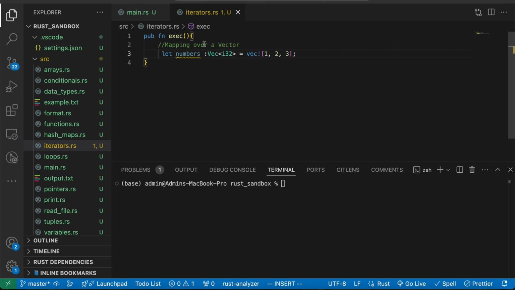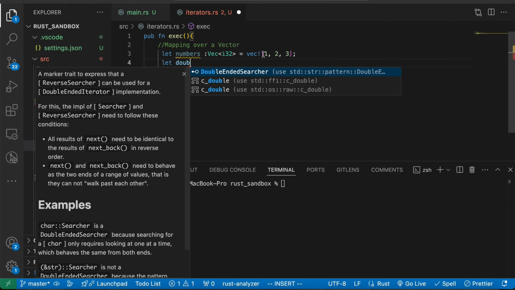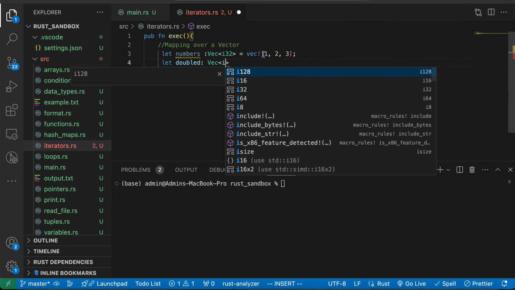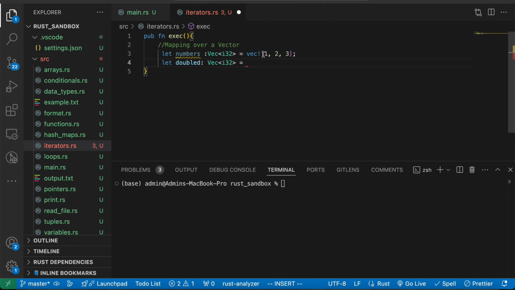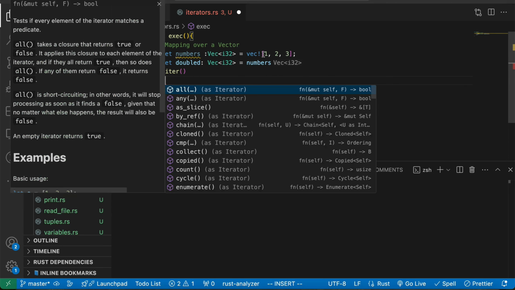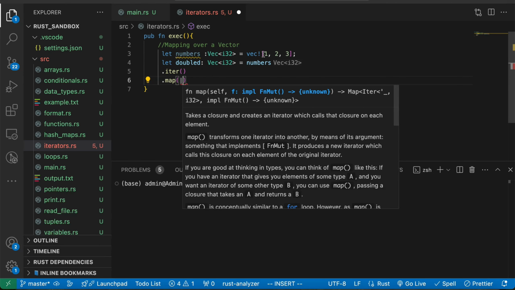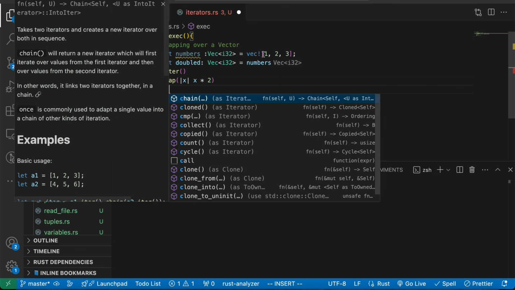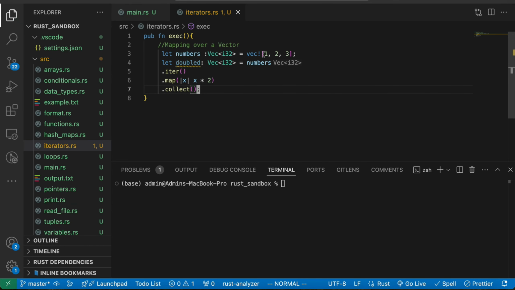So let's go on and save. So in order for us to iterate and then let's say do some multiplication on this number, we have to use the iterator. So let's say doubled. So this is going to return a new collection of i32, and what this is going to do is use the numbers. So let's break this down. So iterate over these numbers, and then we bring down the map. So with the help of the map, we can use the closure and say, hey, this is x multiplied by 2, and then we return this back to a new collection and save.